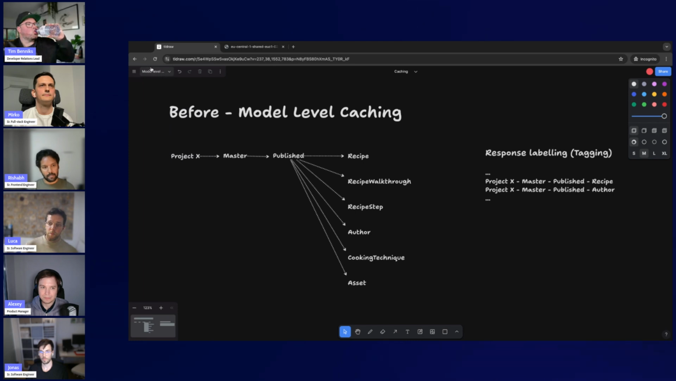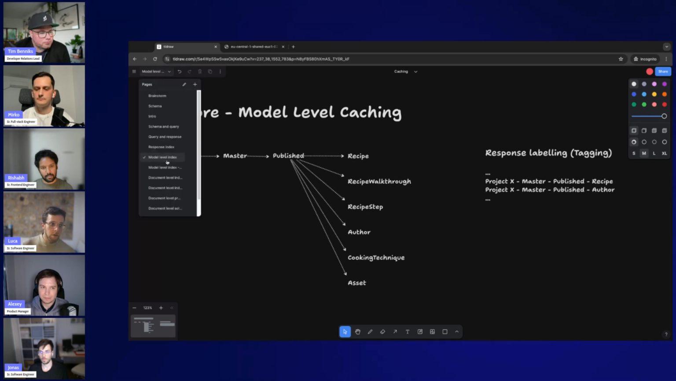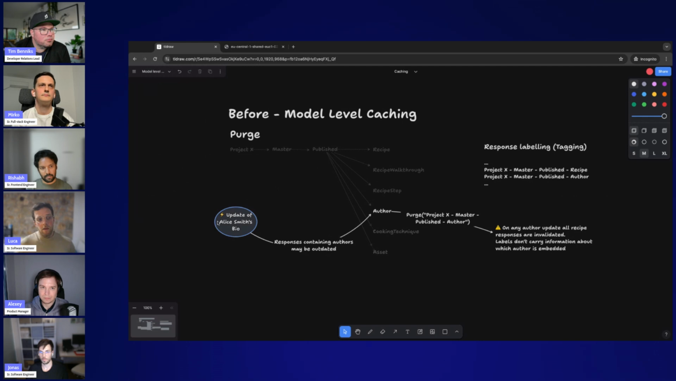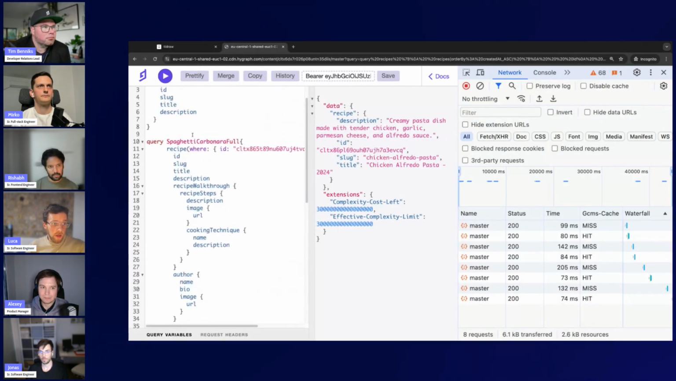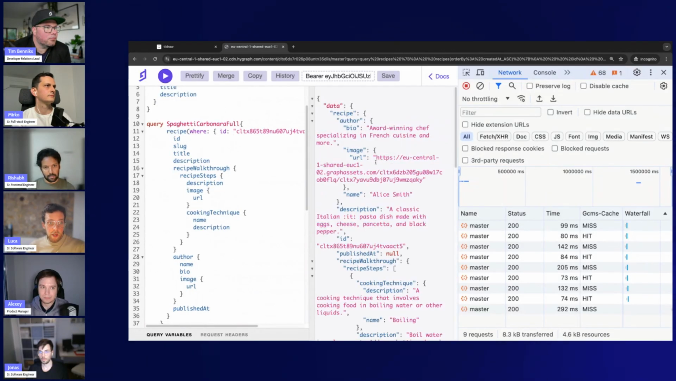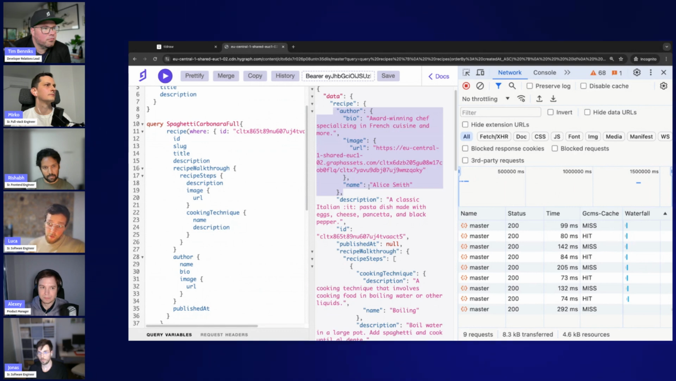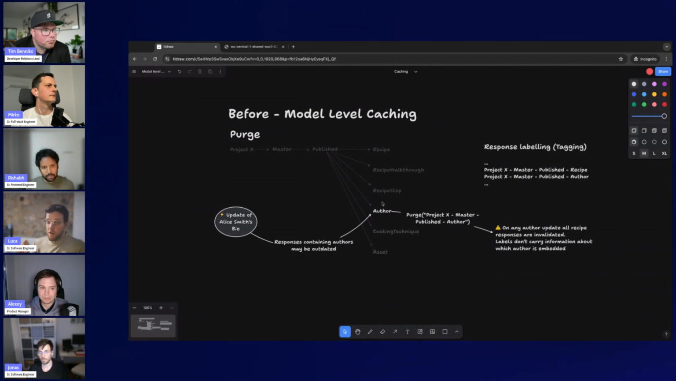And when we want to invalidate, like the case I was doing before, I was invalidating a recipe. Here in these diagrams, I'm invalidating an author. So let's say we want to update Alice's bio. In this case, we target the author topic, which means that every response that contains an author, doesn't matter if it's Alice or someone else, will be invalidated. This is the case, for example, of the query I have here above, the spaghetti carbonara full. This contains the author, and every recipe that is queried with this template will have an author, and all of them will be invalidated, which means all of the content for your recipe blog is invalidated by just modifying a single author.